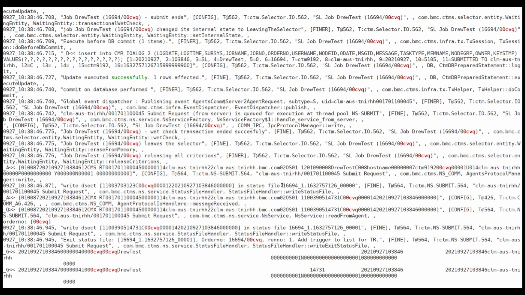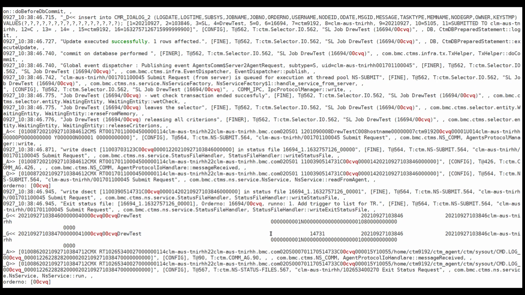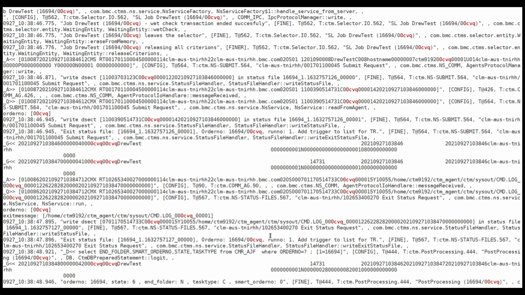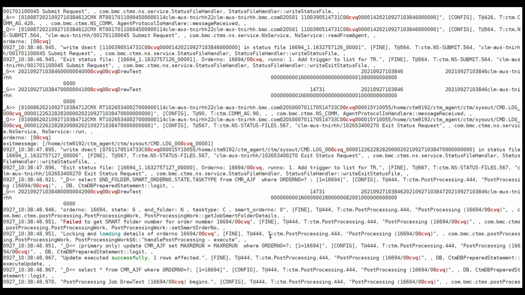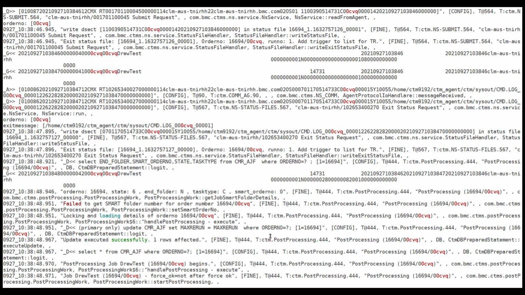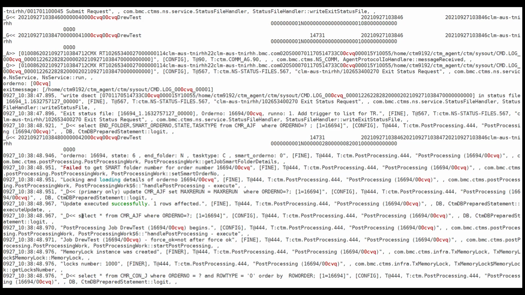Here we see a DSEC being written and the job is now currently executing and the status file has been created. And here we see the job has now entered the post-processing state and has finished executing.